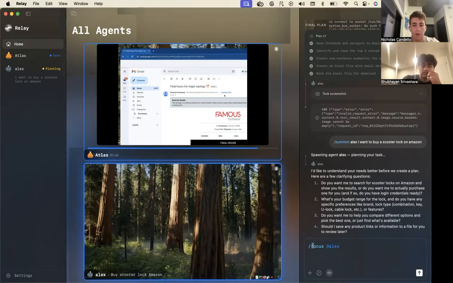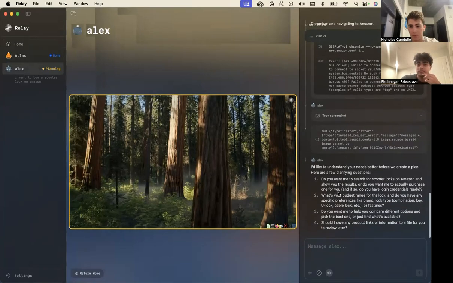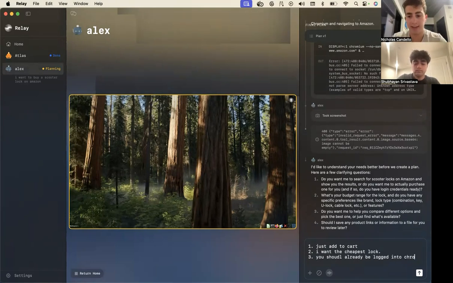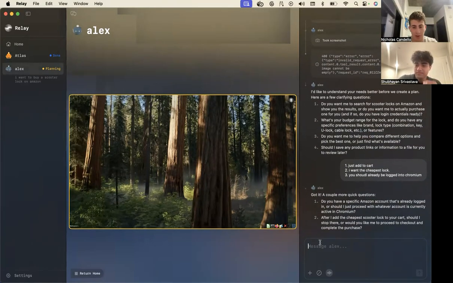API. And we can even focus into Alex by running this command, which gets rid of Atlas so we can see clear. So as soon as we tell Alex what to do, he's going to start creating a plan for us to buy the scooter lock. And he's going to ask us about different preferences and maybe price ranges that are within our budget. So we're going to give him answers to those questions so he can devise a better plan. And he even has a few more questions. So making sure that he's doing the right thing and doesn't need feedback during the actual execution is really important.